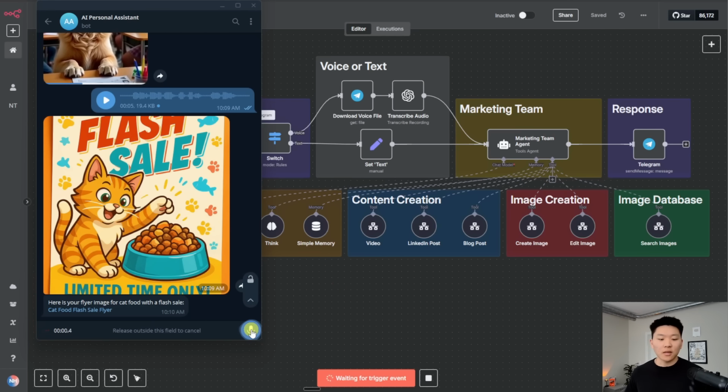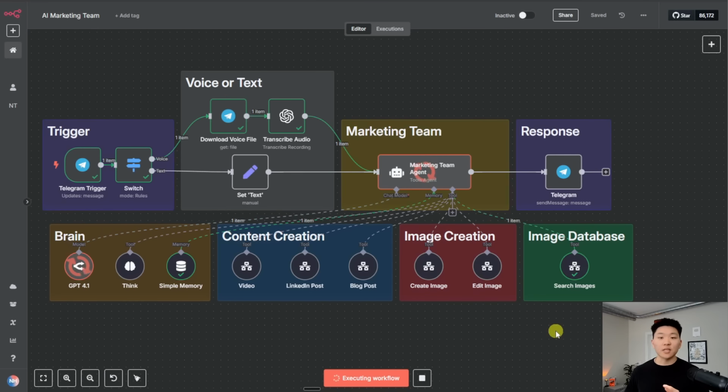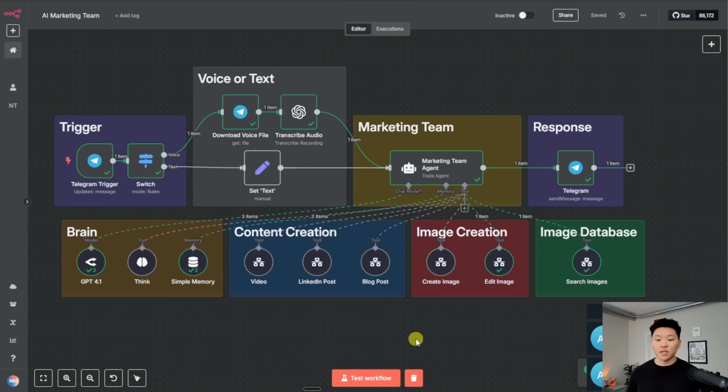So can you edit that image and make it more realistic? Send that off. It's gonna use its image database to grab the actual image to edit, and now it's gonna go edit that, and I'll check back in when we get that edited image. Okay, so that just finished up, and just so you guys are aware, it takes about a minute per image and per edit. So let's take a look.